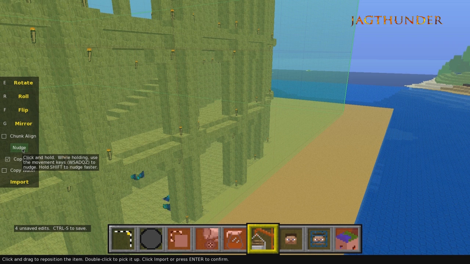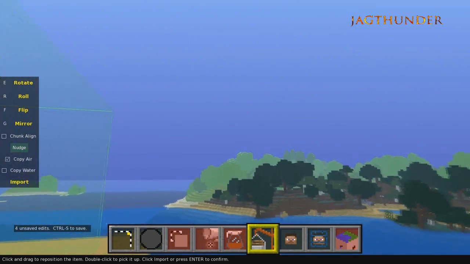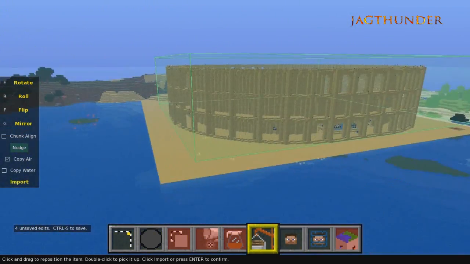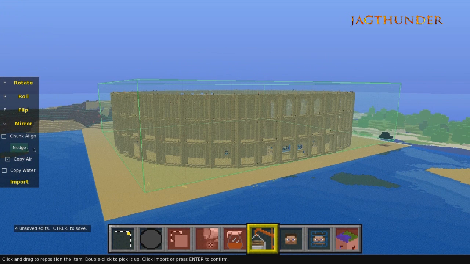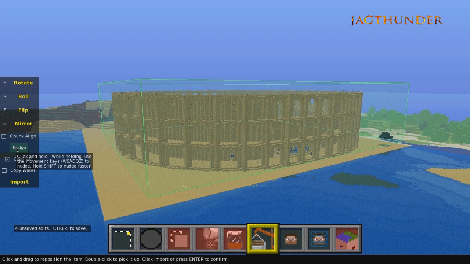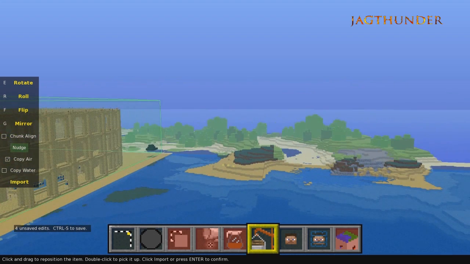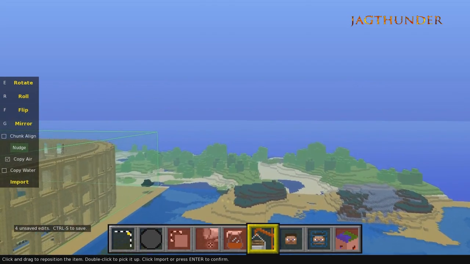1 block below the surface. Go 1 block back up, and now it's set exactly with the surface. And the rest is just kind of tweaking it and getting it right where I want it. And let's move it out here a little bit. Move it this way a little bit. And check the other side.